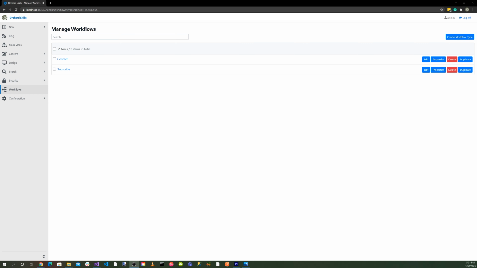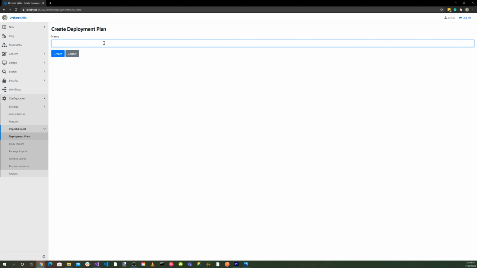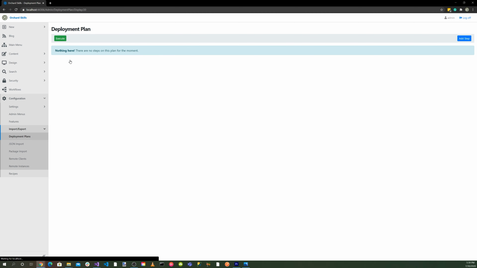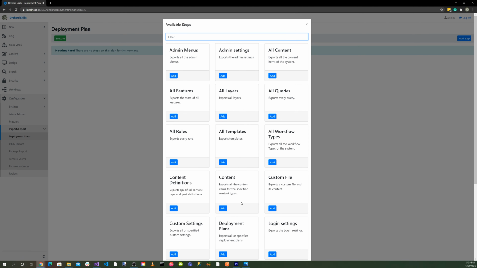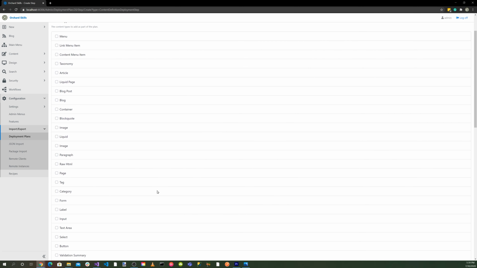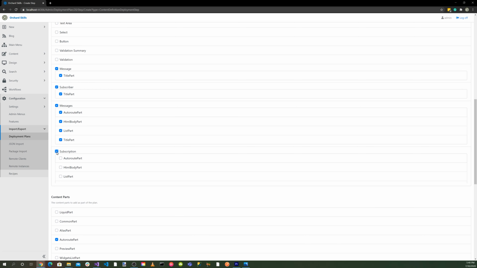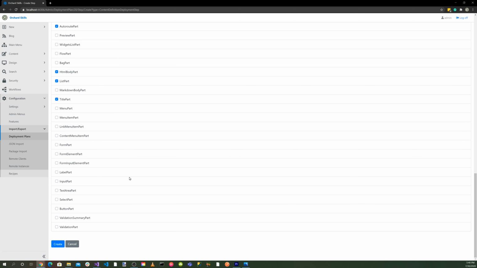Now that we have our content type definitions defined and also our workflows defined, we can go ahead and export this through a deployment plan. So let's go up here and add deployment plan, and let's call it workflow content. Hit create, edit that, and add a step. And what we want to do is add content definitions. And in the content definitions, we want to add our message, our subscribe, our messages, and our subscription. So that's all the tasks set there.